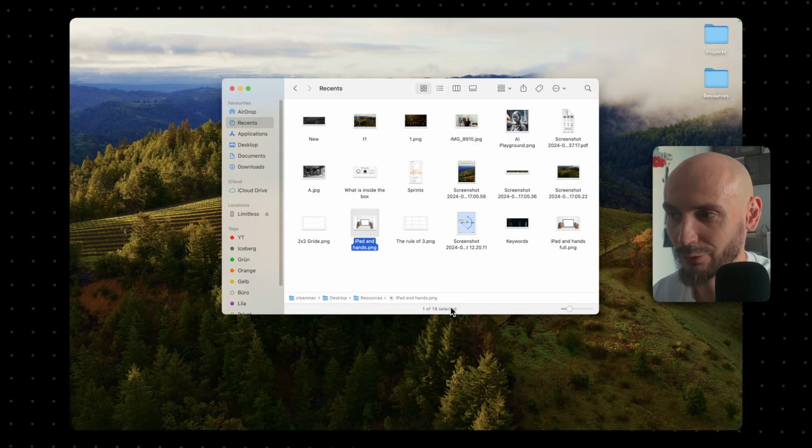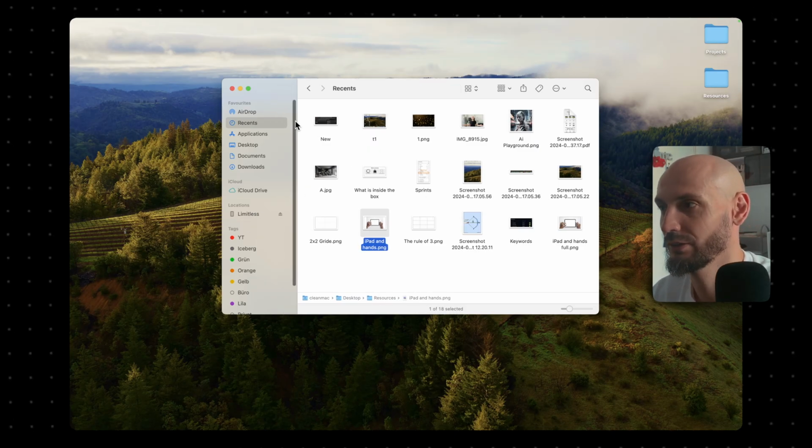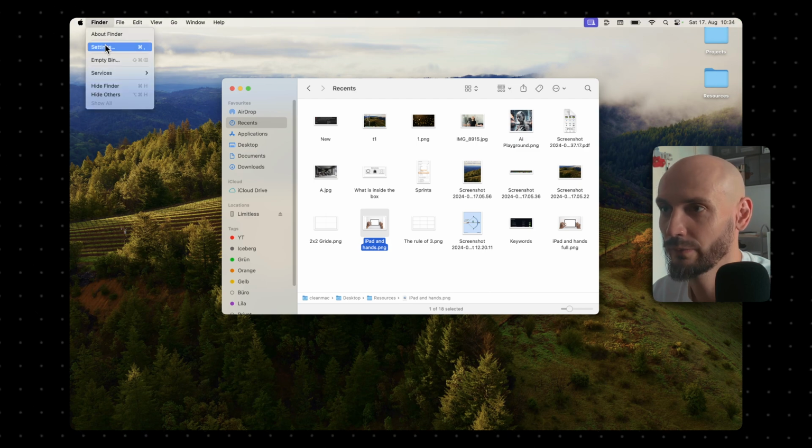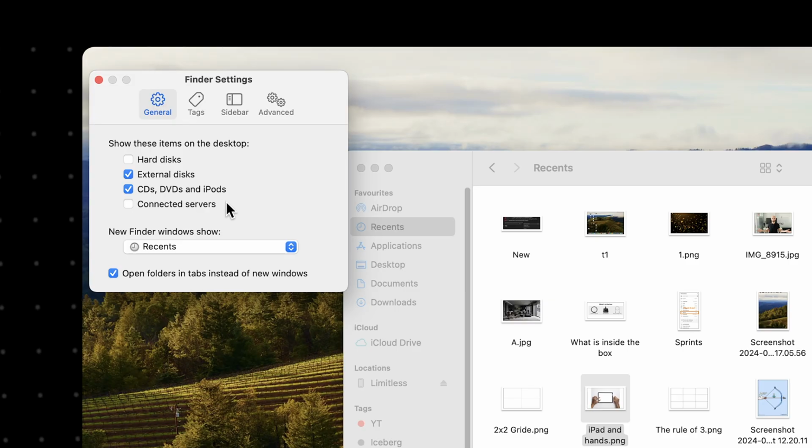Now we are ready to clean up the rest of the Finder. Let's go a little bit like this. And now you can go to Settings, and here I have some stuff I like to do. I know some people don't like these tabs instead.